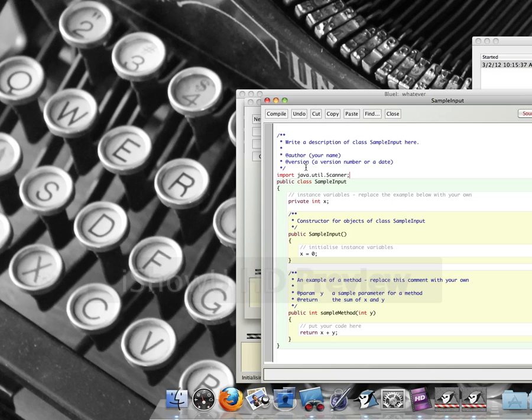Java is case sensitive, so it means you do need capitals where I say to use capitals, and not if I say not to. So Scanner is the class we're going to use. This has to go before our class statement.